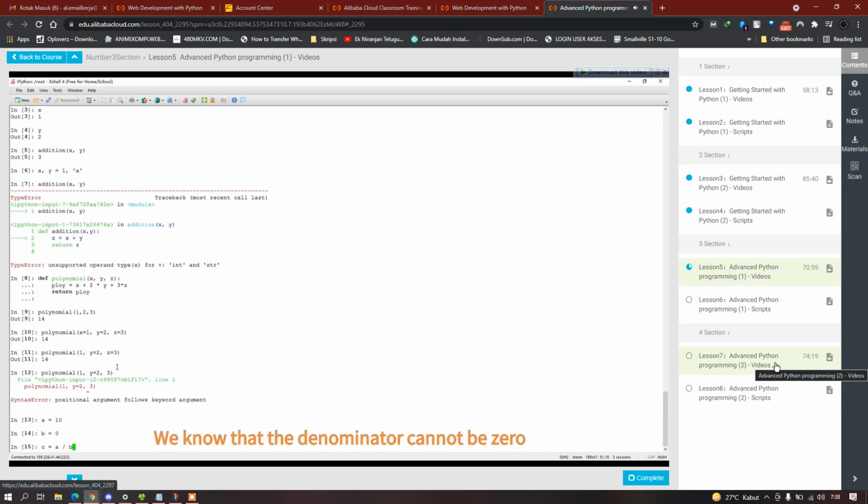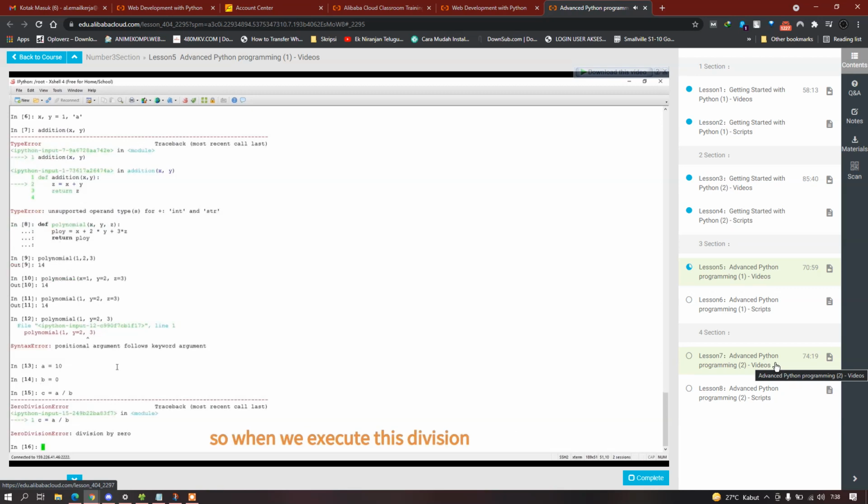We know that the denominator cannot be 0, so when we execute this division, it will report an error of dividing by 0. In fact, during programming, sometimes some exceptions or runtime errors may occur due to carelessness or unclear thinking. Let's take a look at how we deal with it based on the division by 0 error. In the previous theoretical content, we talked about try except, such an exception handling or capture mode. Let's demonstrate how to use the try except module to catch exceptions.